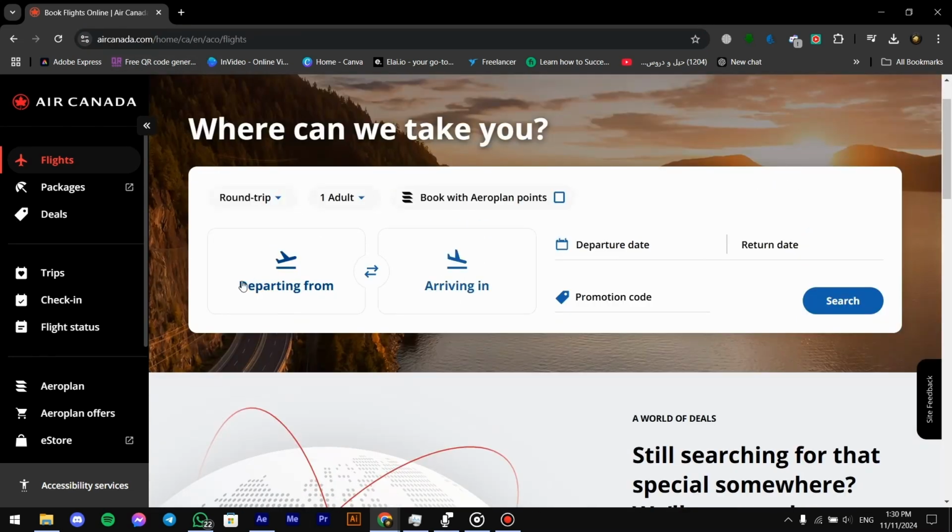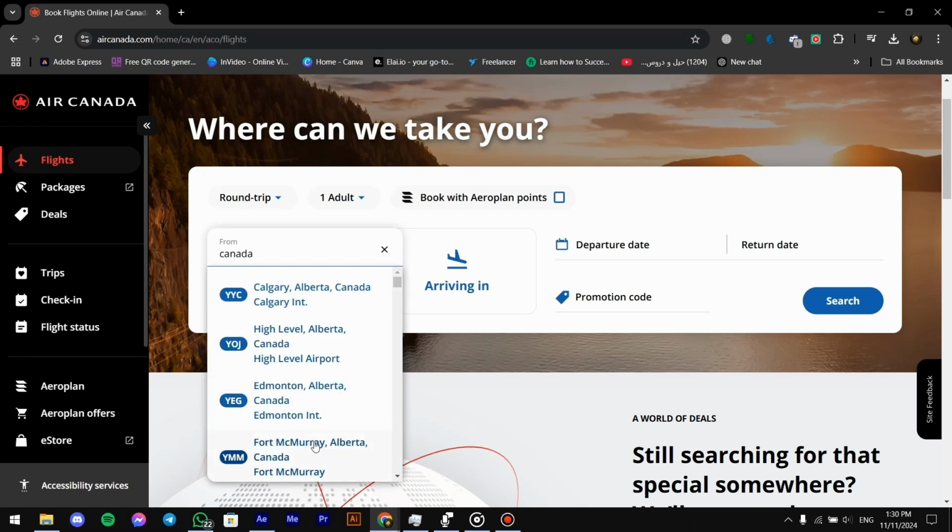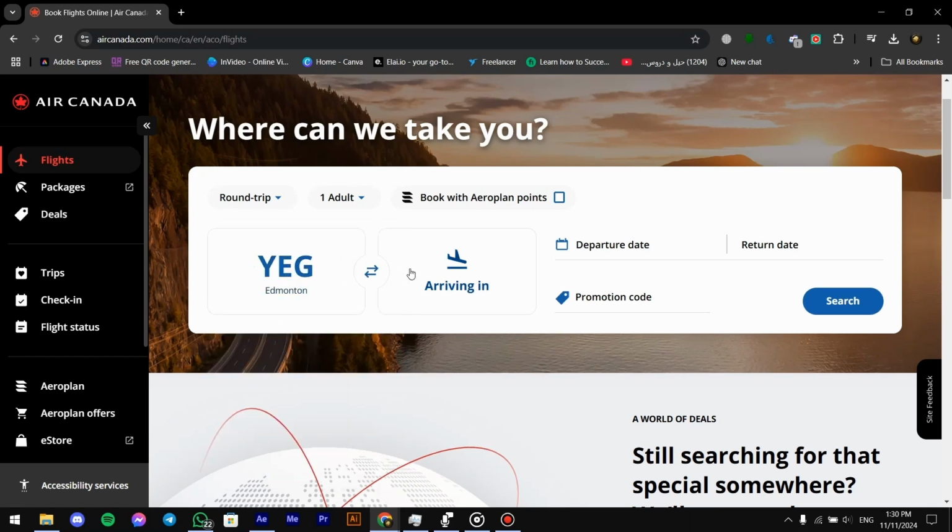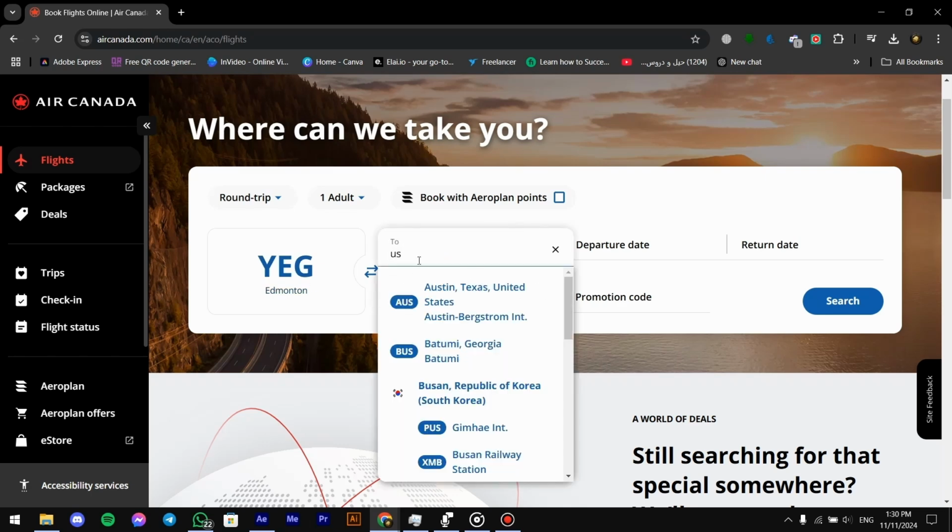In here, you have to select where you're gonna depart from and where you're gonna arrive. So for example, let's say you are in Canada and you wanted to go to the US. In here, you're gonna type Canada, and you can select whatever destination you're in. And in here, you're gonna type in the destination that you wanted to go to. Let's say, for example, the US, Texas.